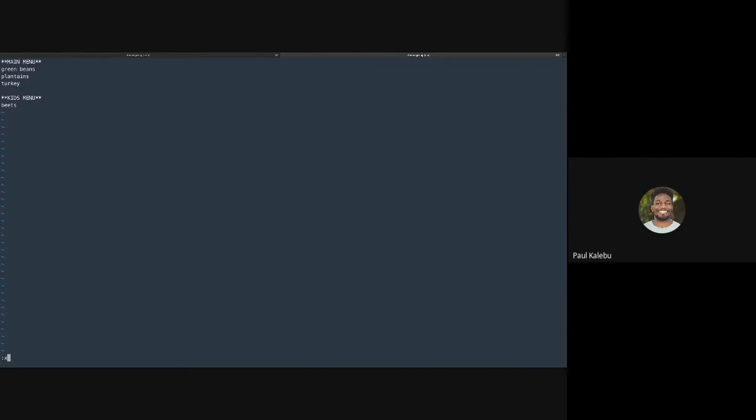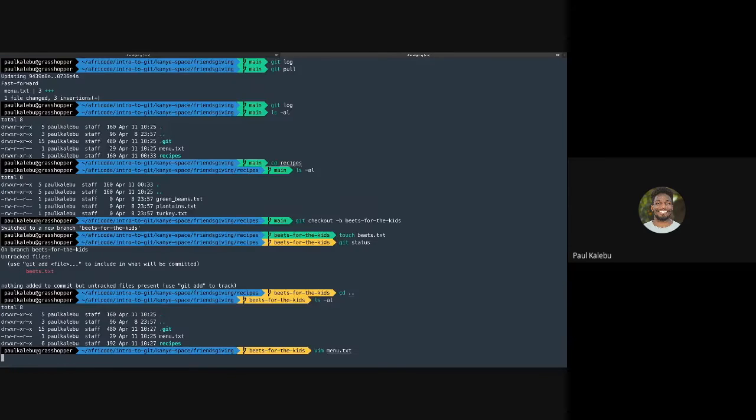Okay, let's save that. All right, so checking the status, you can see that the menu file was modified. The reason these are in separate areas is because the menu file was already being kept track of. The beats file was untracked, so that is in the untracked files area. But if we just do a git add, this adds everything in this directory, and you could add specific files if you change that argument. So everything's been added and is ready to be committed.